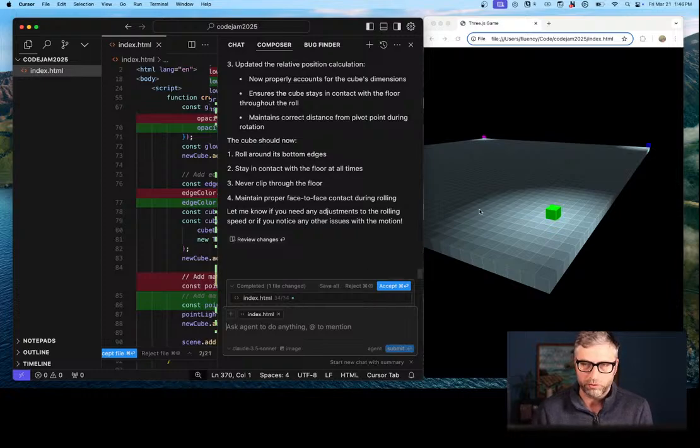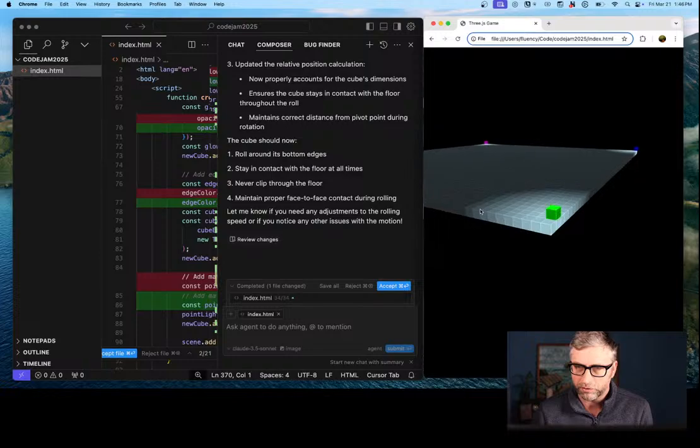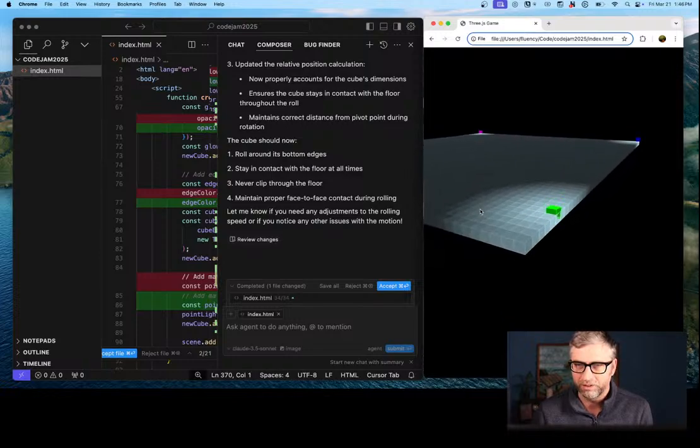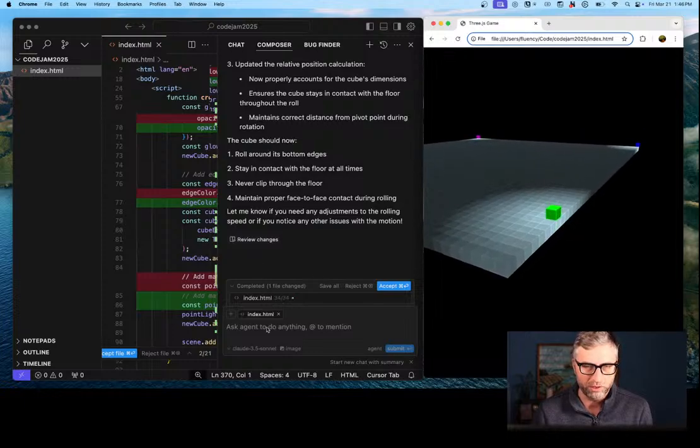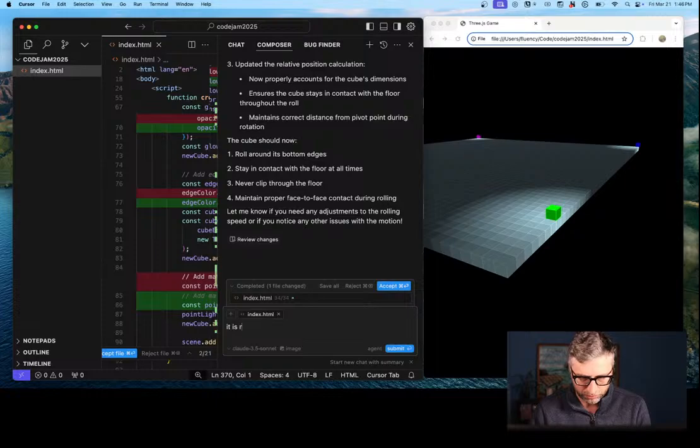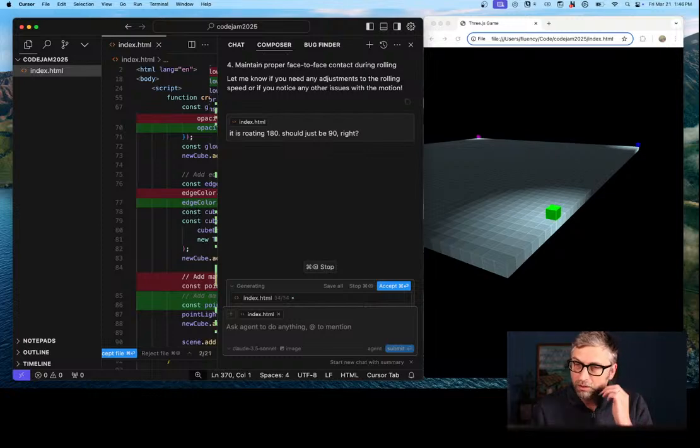Let's see what this one looks like. I think it's going to be... No, it's falling through. It's rotating too much. It's rotating 180. It is rotating 180. Should just be 90, right? Let's see if it understands that.